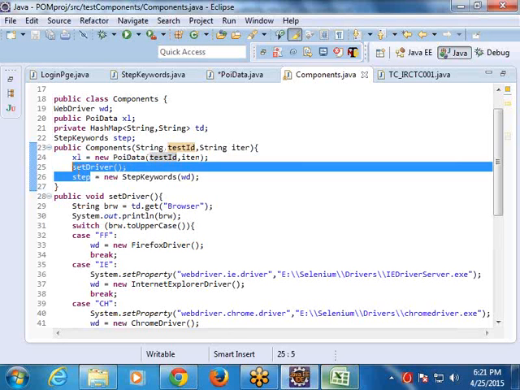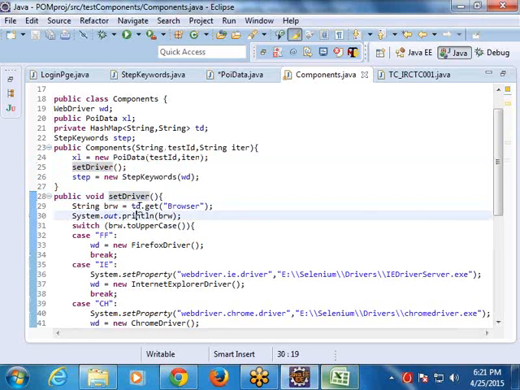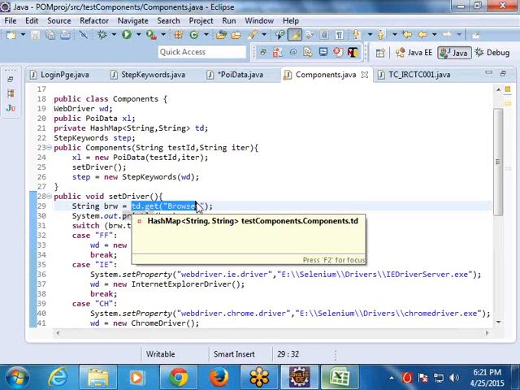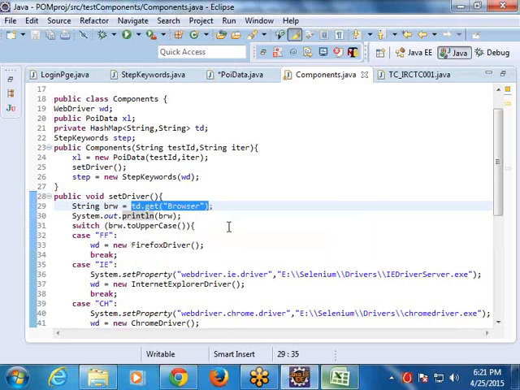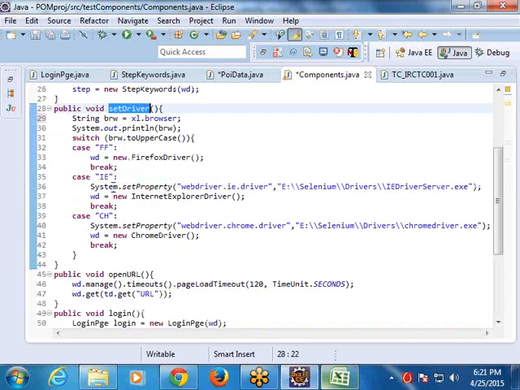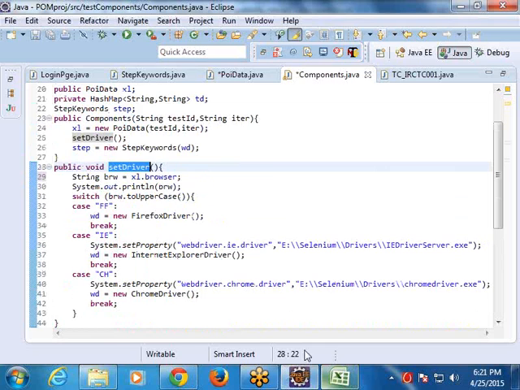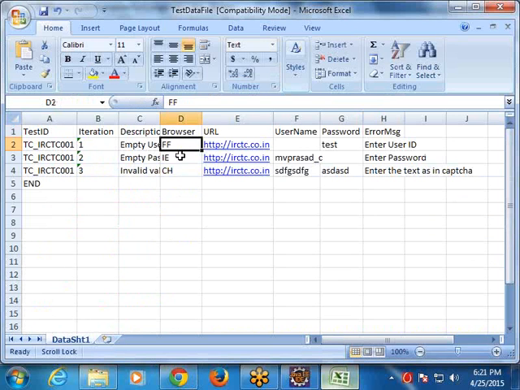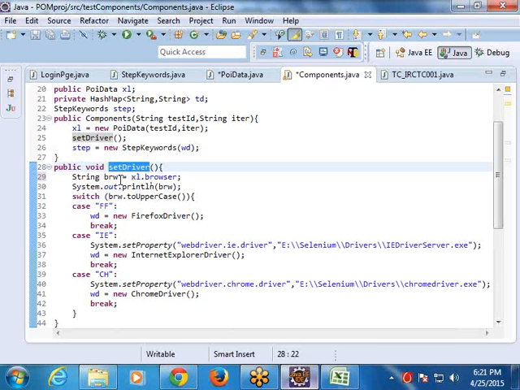After that, set driver. In the set driver, see, we are using data td.getBrowser. It is wrong. We have to use excel.browser. Excel.browser. Okay. So this set driver will open the driver based on what value you are passing in this browser column. So it will open that particular driver.